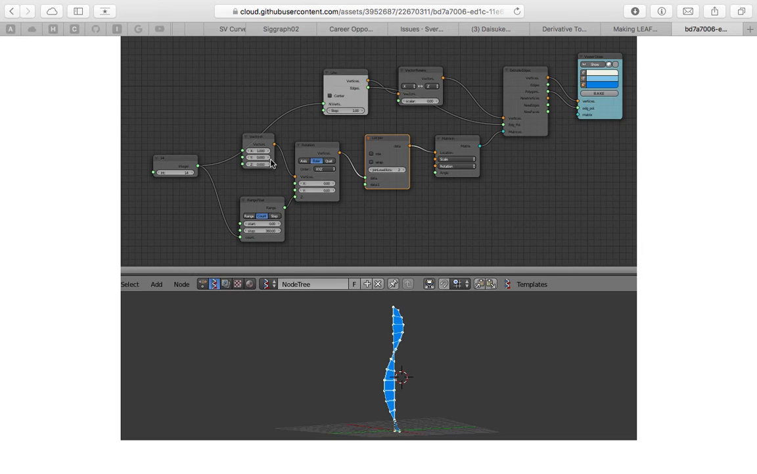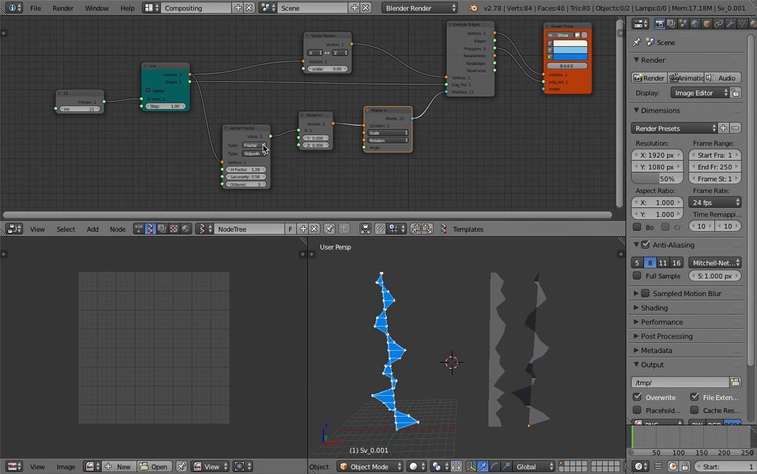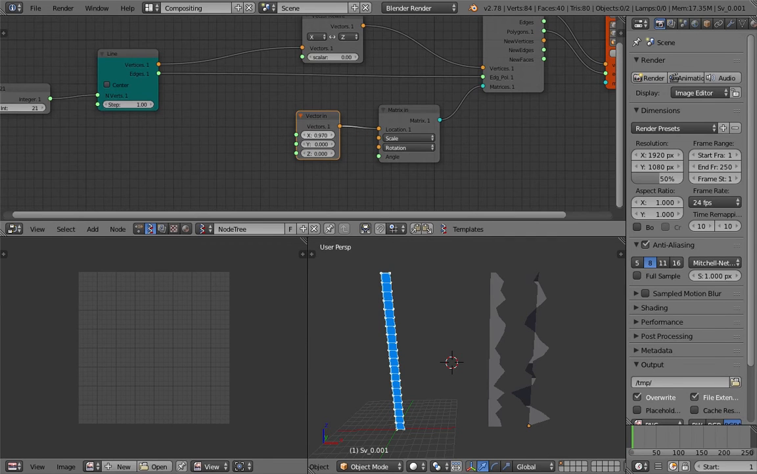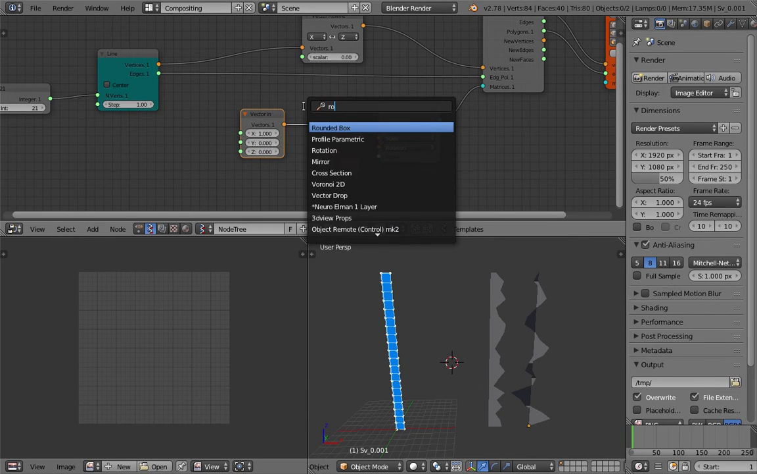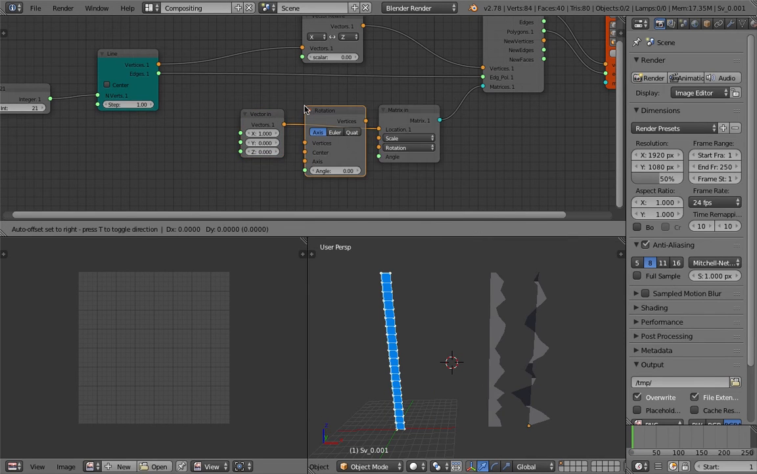So I'm using range float, and then there's a rotation, plug into the list join, and then okay, I'll show you what I was doing there. Basically, we have this extrusion in the x-axis, right? And I was thinking, okay, maybe I can use rotation node.